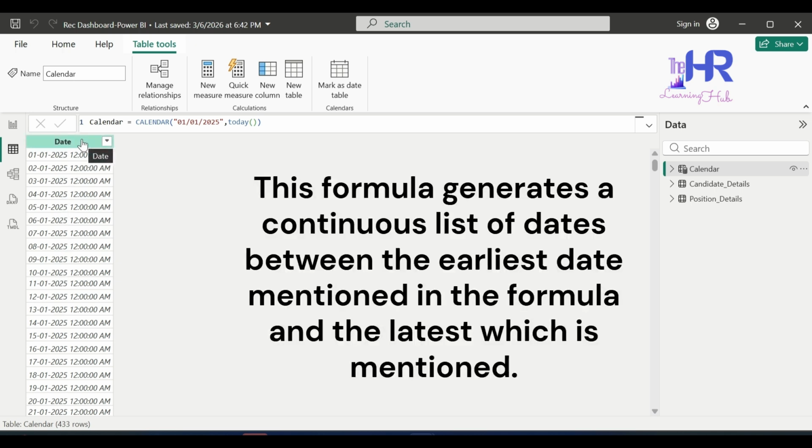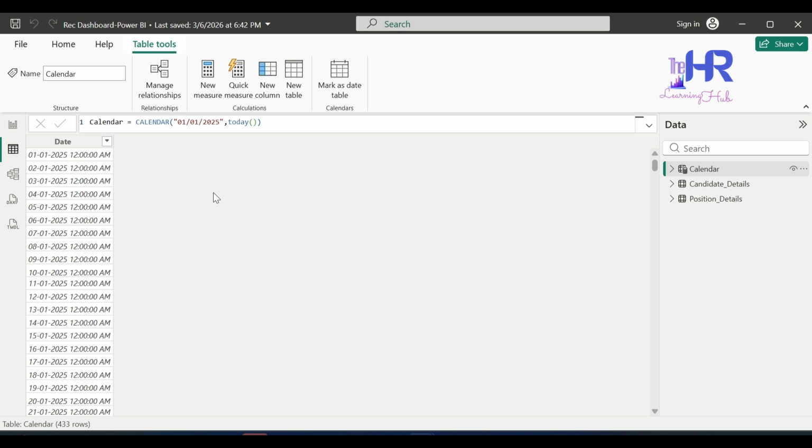This formula generates a continuous list of dates between the earliest date mentioned in the formula and the latest date, which we mentioned as today. Now we have a dedicated table containing all the dates required for time analysis. Make sure that your data set contains all the dates between this range. If there are any dates that are out of this range, then you may get some errors in the results. To make the calendar table more useful, we usually add more columns to it, like month, year, or a combination of month and year. Let's see how we can create those columns.